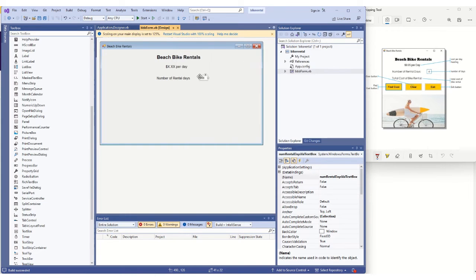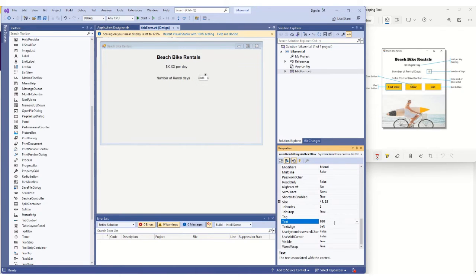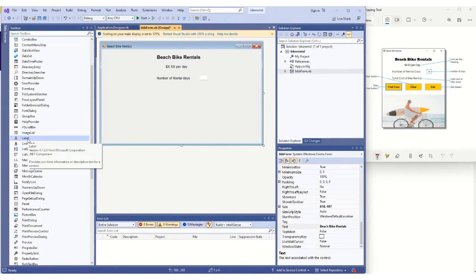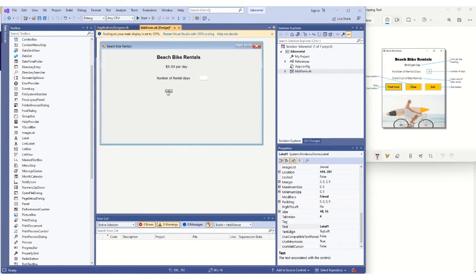So what we should do now, we should get rid of this 88 value. We don't need it. Put three spaces here. That's about it. Now we are up to this point. Now next label is total cost of bike rental. So where is the label again? So here is the label. Can you see it? So here we can put something like this one. Total cost of bike rental.